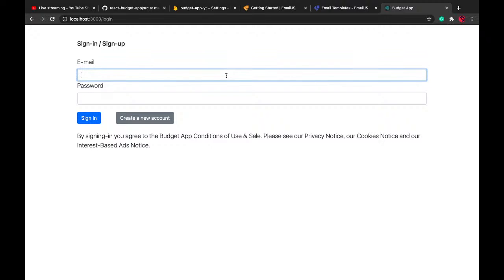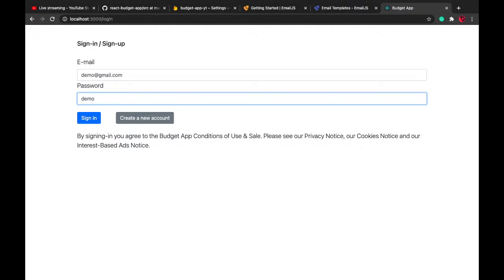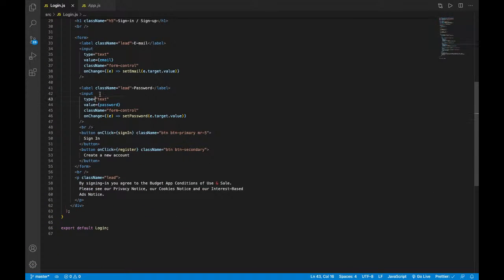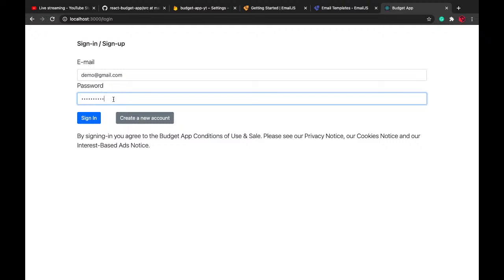Now if I go here and enter my email and some password, oh sorry, and here let me change the input type to password. Okay, after that if I sign in, nothing is going to happen right now.